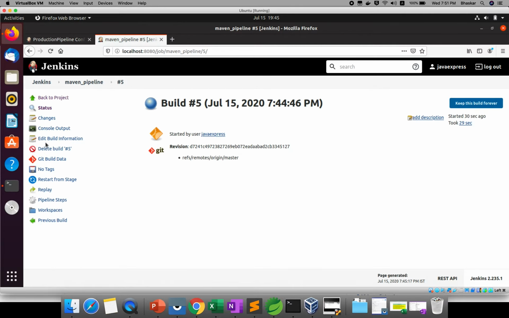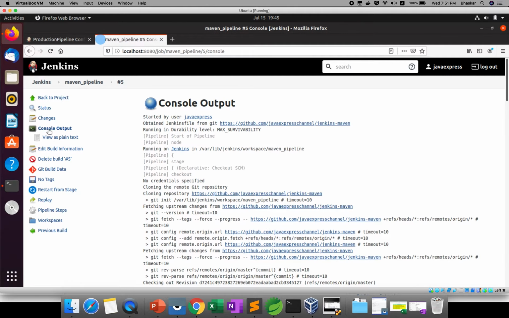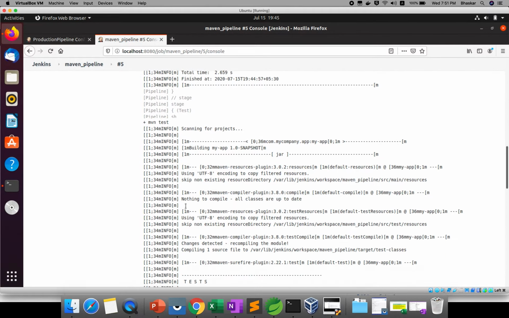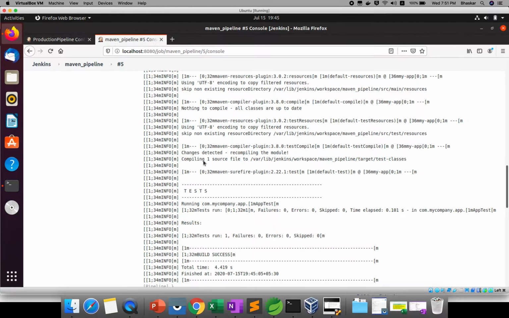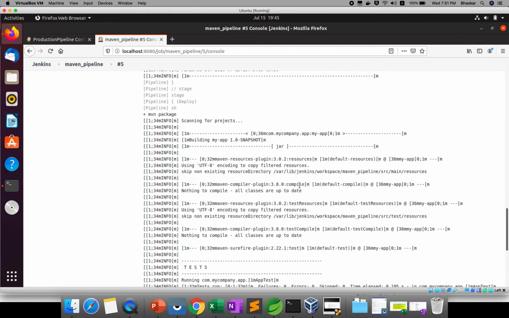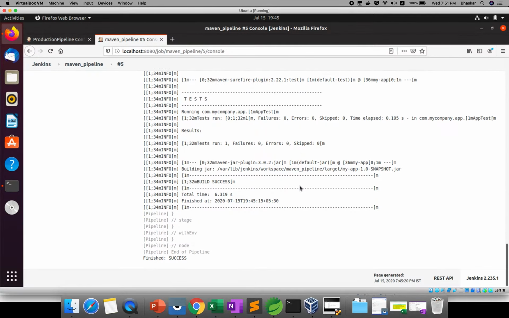Click your job. Click on the console output. If you go down here, in the last step, your build is success. At last, you will get one jar file, right? Every time, this jar file will be created for you. If you want to download it, what you will do, you will go again to the terminal, then you will copy.